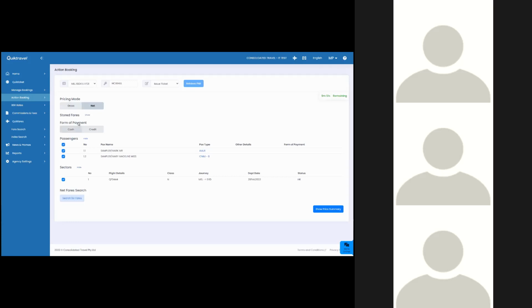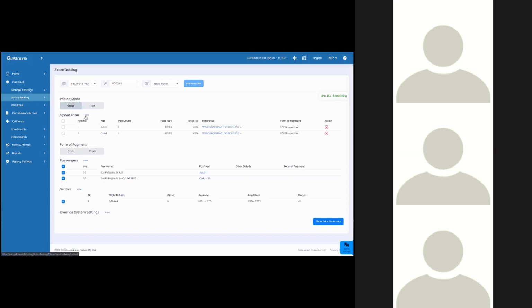With gross fare, you will be given the option to use a stored fare if one exists in the booking. You can see this by clicking on Show next to Stored Fare. To select the stored fare, simply click on the checkbox. Once selected, you will see the fare number next to the sectors and passengers, and if a form of payment is also stored in the fare, it will be selected. If not, please select from the available options.